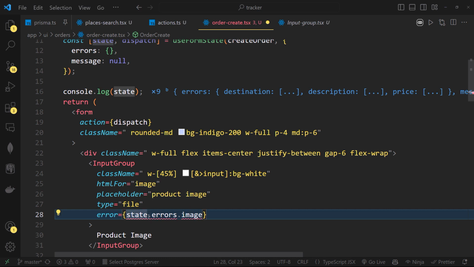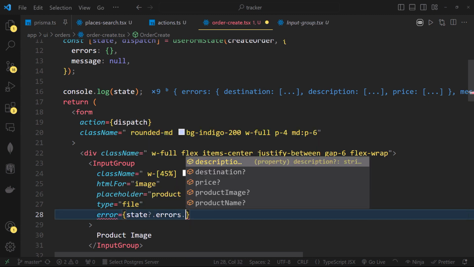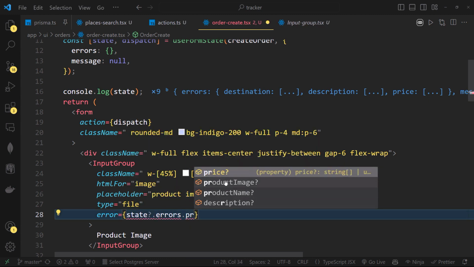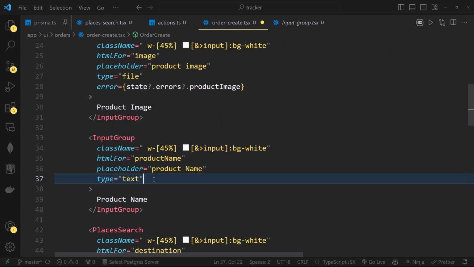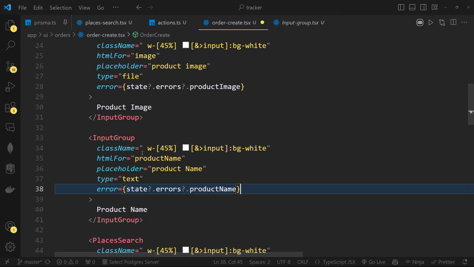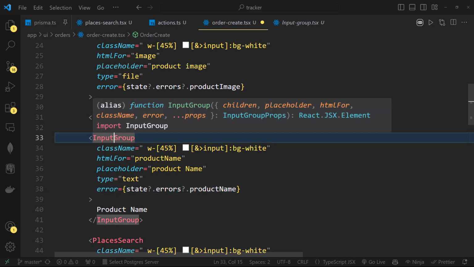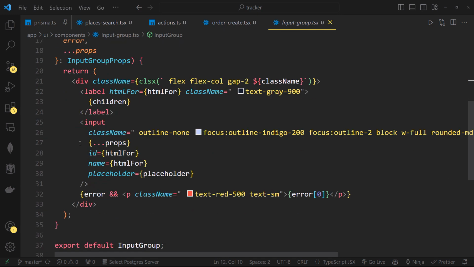So we need to first check if the state is available, dot errors, dot product image. Okay, like this. We need to do the same thing for the product name. Now, if you're wondering how we passed this error, remember when we were building this input group, I placed this error right below our input here. We are checking if we have an error, then we want to get the first item in that error array. You see, this is it, and it's always going to be one message in that error. So we are just taking the first one here.